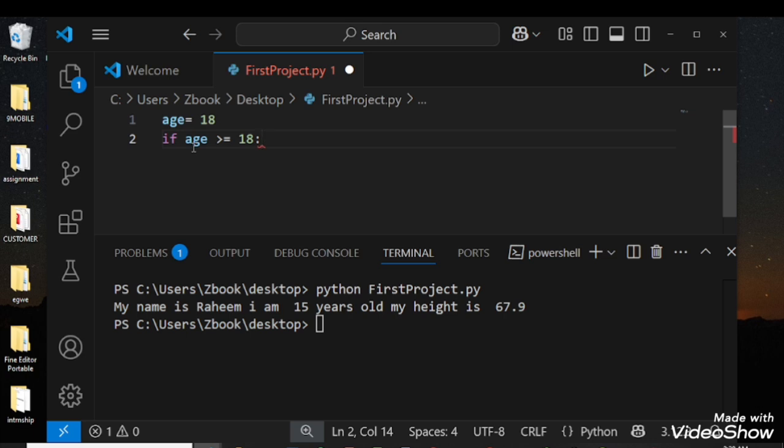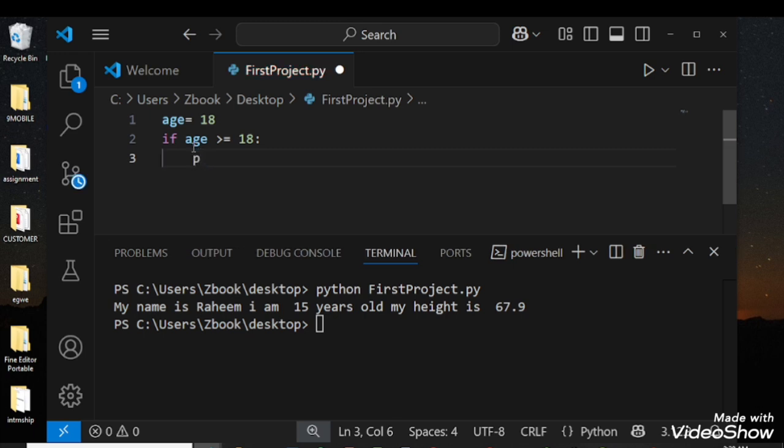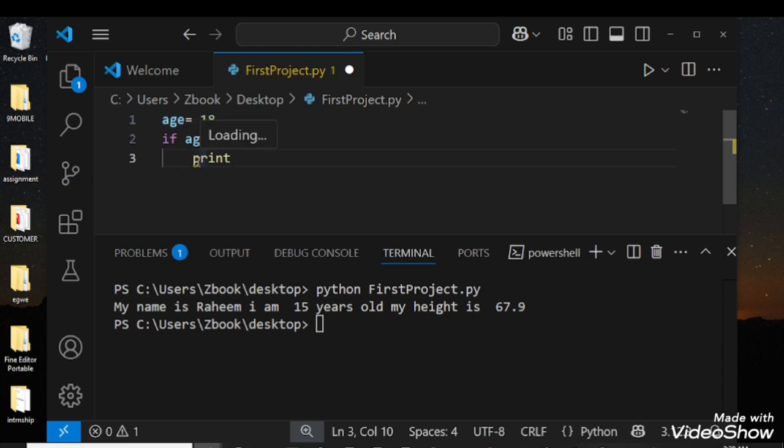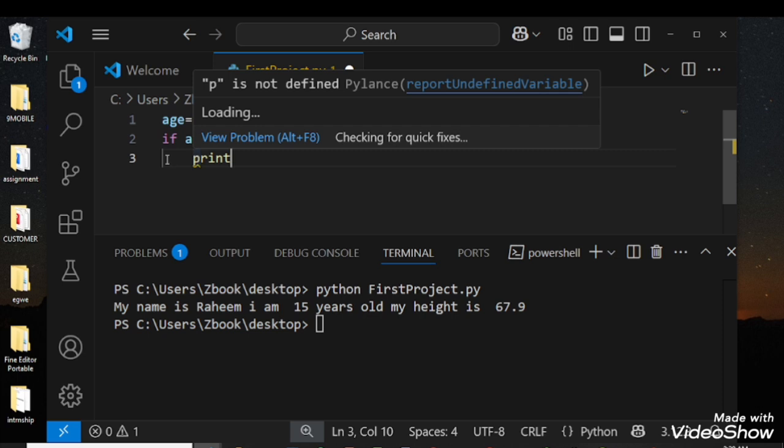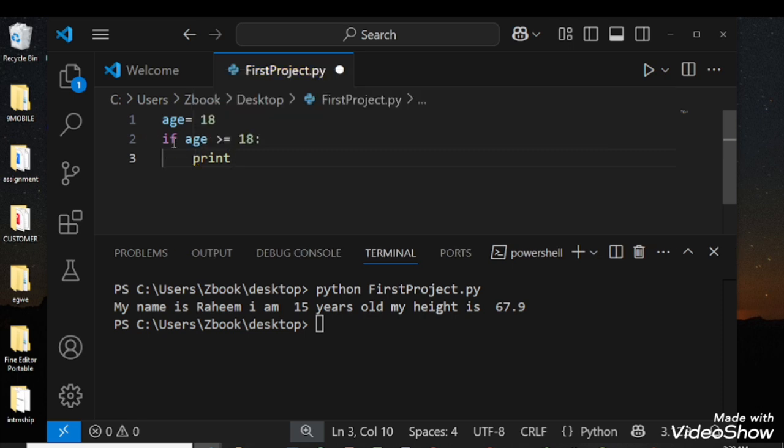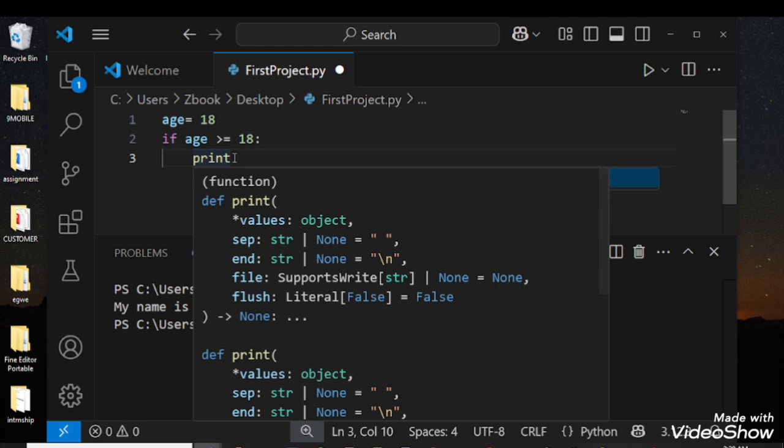Anytime you are creating an if statement, you have to put a colon at the end of the first line. If age is greater than or equal to 18, you enter. Then what do you want to do? I want to say print. Please take note of the indent. Your indent is supposed to be like this. That print is not supposed to go back if you want to obey the rules of the if statement. It must be indented. That means one paragraph after the first line of your code.